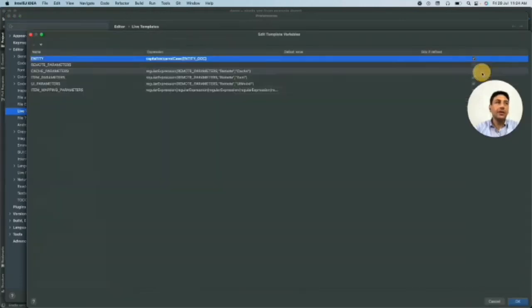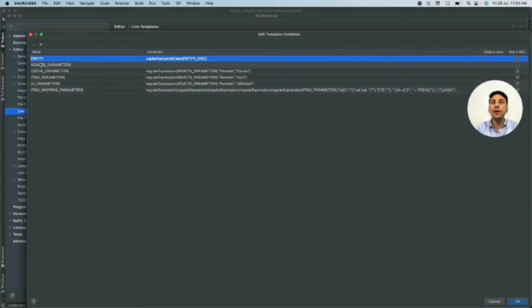And as I was saying, we can apply different regular expressions on the variables. Here we are applying an expression on the entity, so whenever the entity is changed, it will automatically convert it to camel case. Then we have remote parameters, where we are not applying any expression. For the cache parameters, we are applying a regular expression, so if there is a remote, replace it with cache. For the item parameter, we replace remote with item, and here we replace remote with UI model. So we are just concatenating, like in the case of parameters.